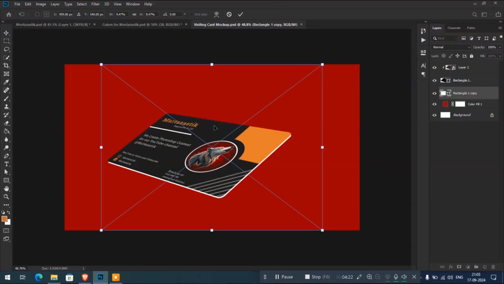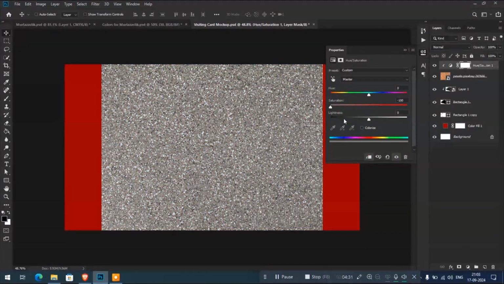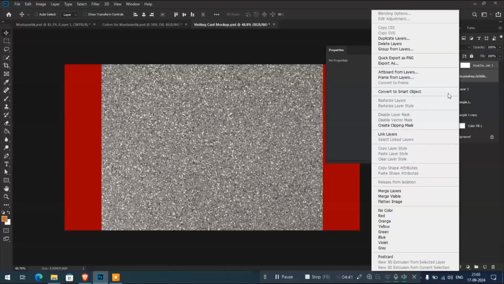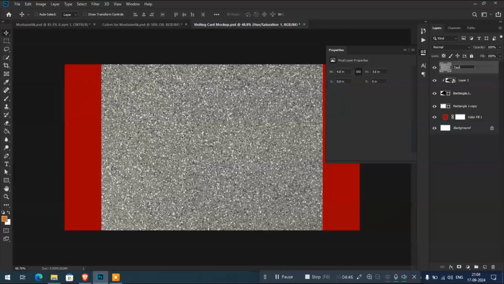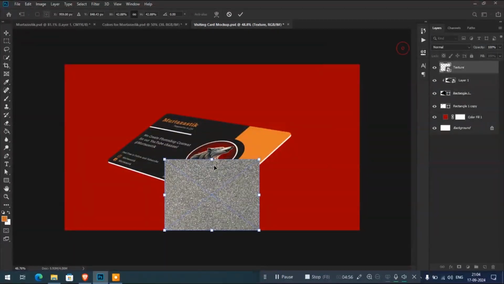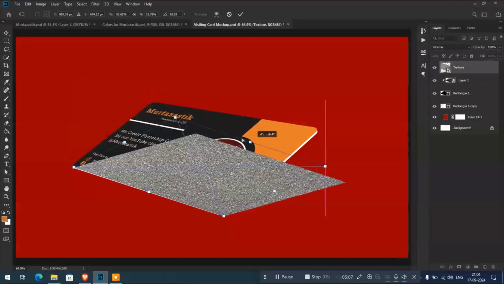I imported this texture layer and put it on top of the visiting card. I used hue and saturation adjustment layer to desaturate the texture layer. Merge these two layers and make it a smart object. Use Ctrl+T to transform the texture layer and place it on visiting card, like this.